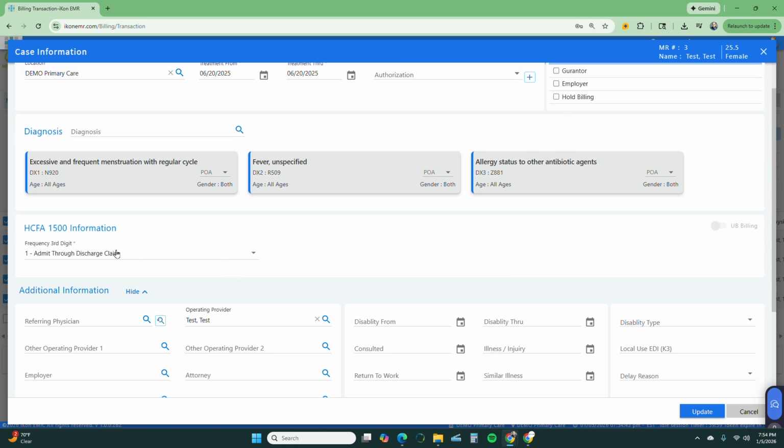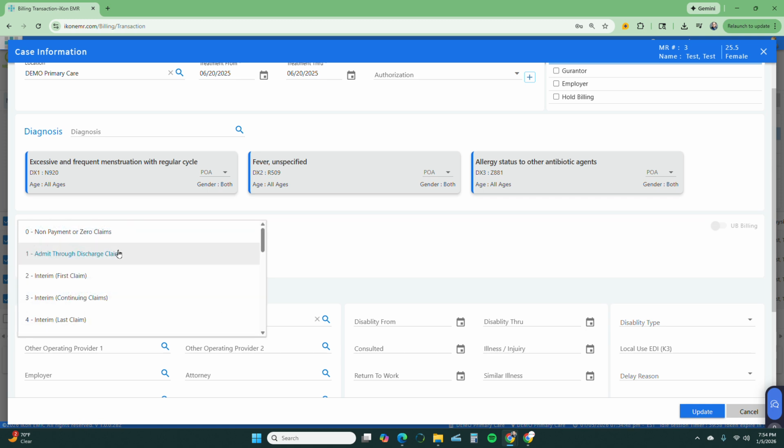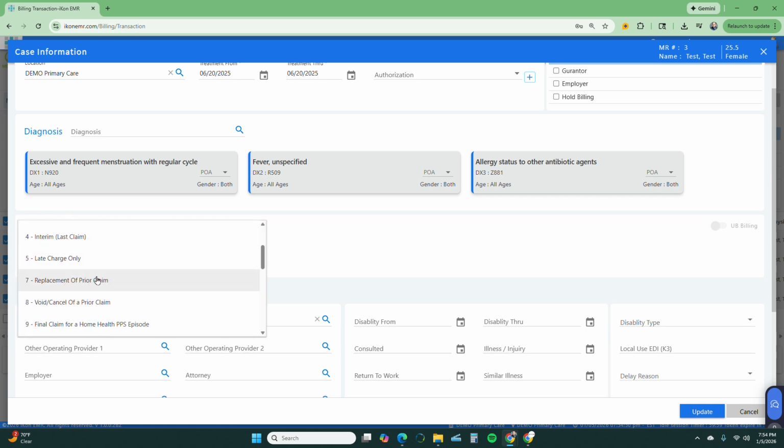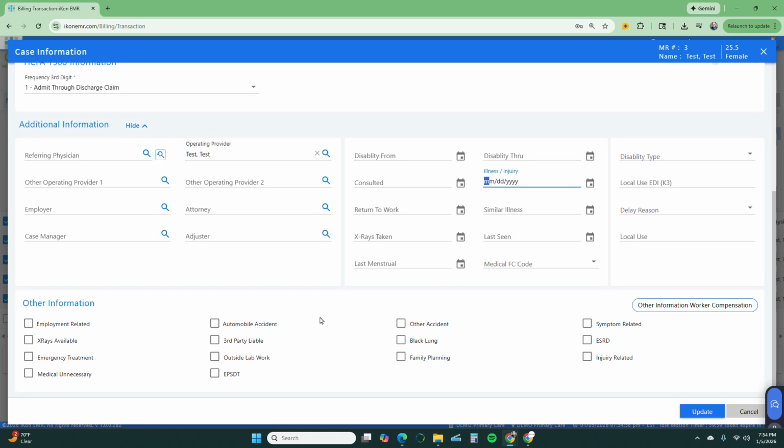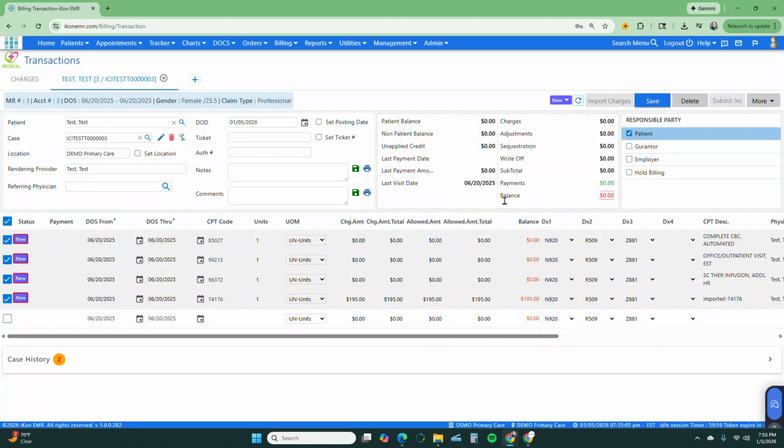Since it's the first time we're sending it, you want to put 1 on the HICFA form, but if it's a resubmission, you might want to put number 7, which is replacement of prior claim resubmission. You also have the option to add date of injury and other information here. If it's a personal injury, you might want to add automobile accident and the state it's in, so it fills out the HICFA form correctly. Let's just say this is correct.